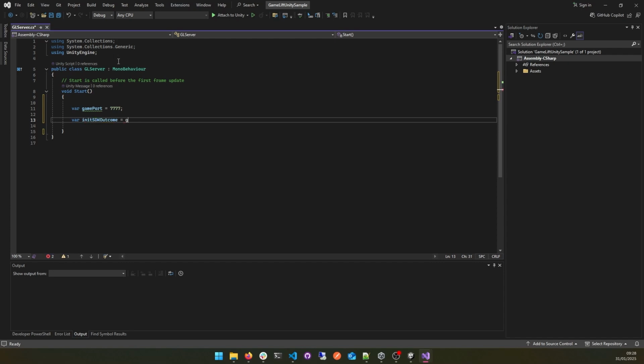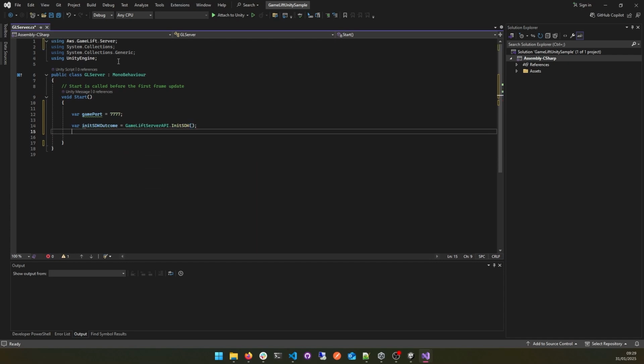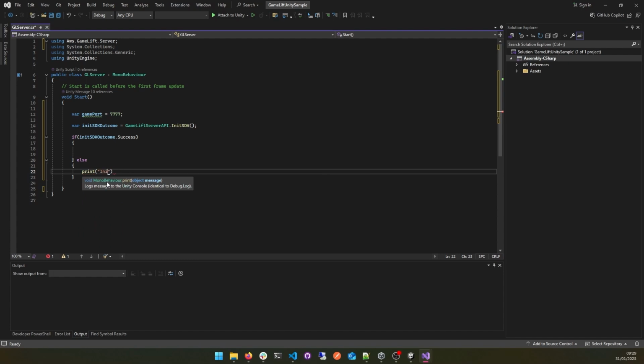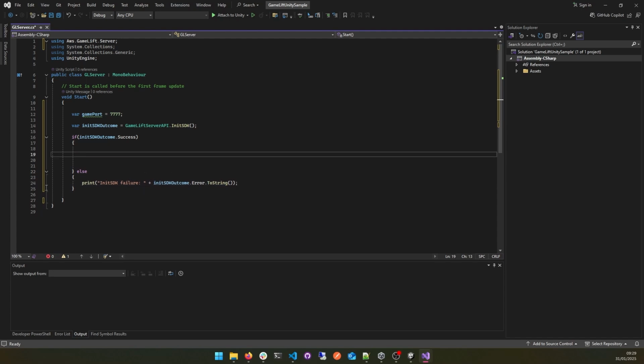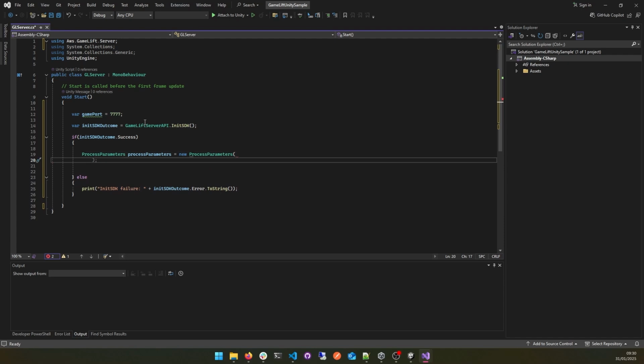For simplicity's sake, I've hard-coded the port the server will use. Then, we call the InitSDK function from GameLift and check the result of it. We'll add some logging for if it's negative. If it's a success, we create a new ProcessParameters variable, which gets used when we communicate that the server is ready to host game sessions. You'll want to implement the following.